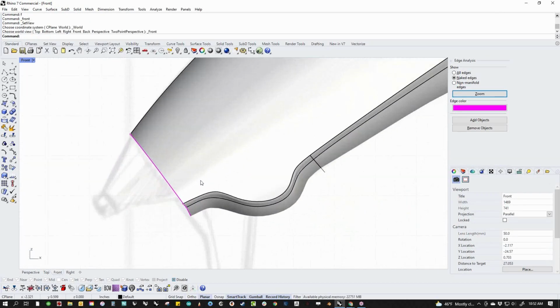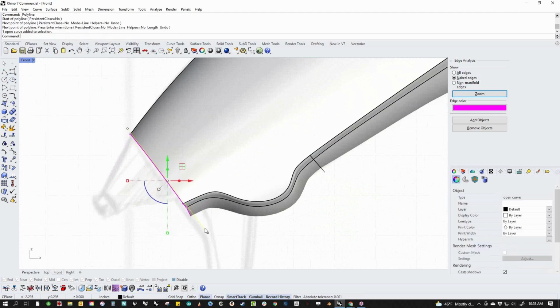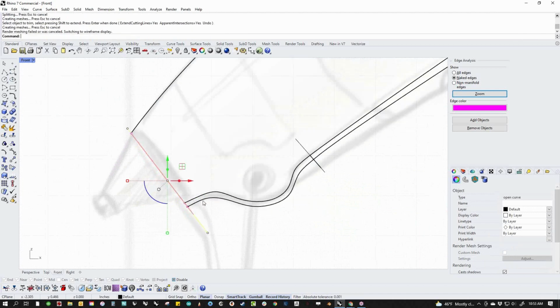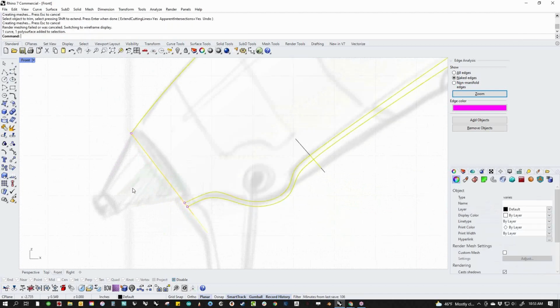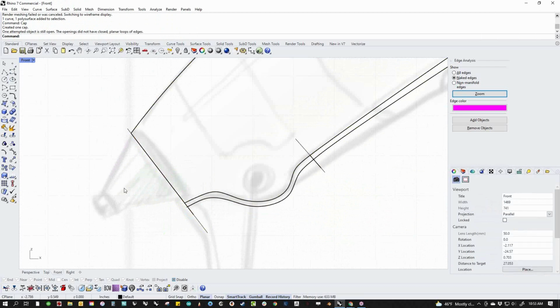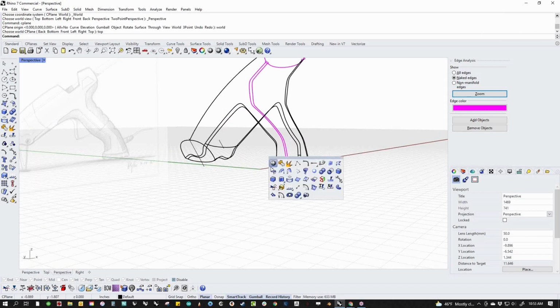And so now to finish this up, all we need to do is draw a straight line through here, trim, cap, and that gives us a closed end.